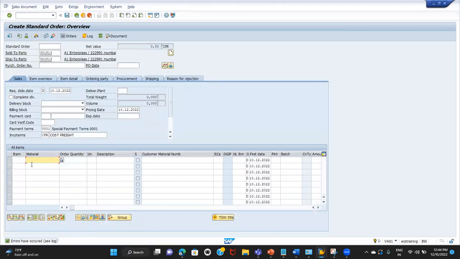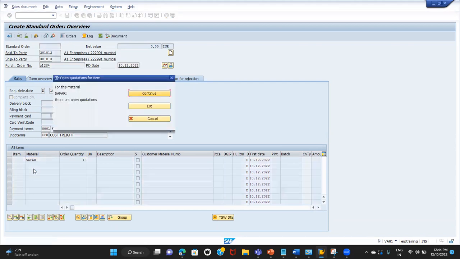So there are some errors occurring here. Normally all the details will be copied. I don't know why the material is not getting copied, and I'll check it out. Usually all the details will be copied from quotation to order when I take the reference. So enter this. Sorry, I'm just entering. Usually everything will be copied.